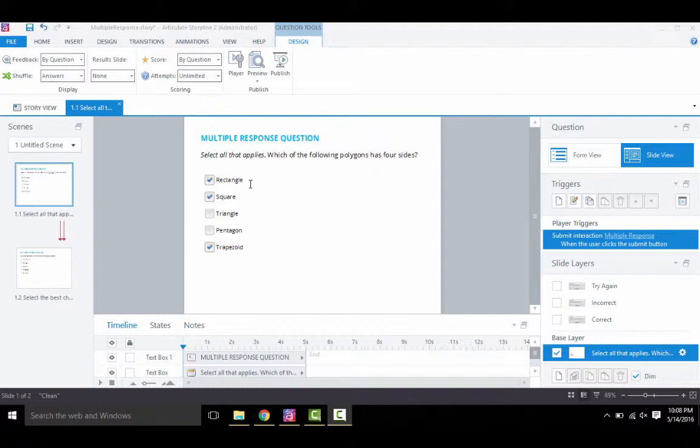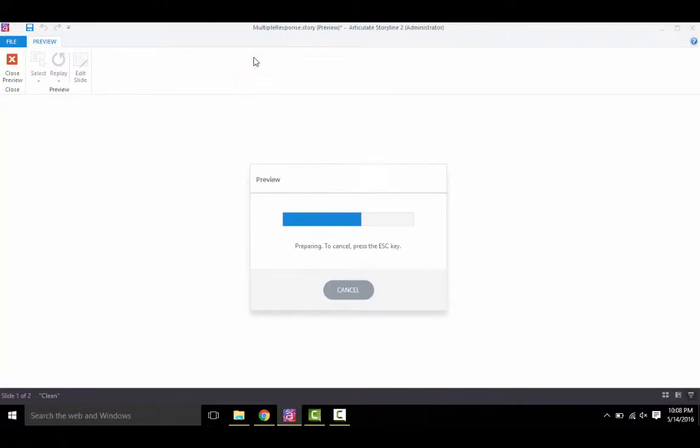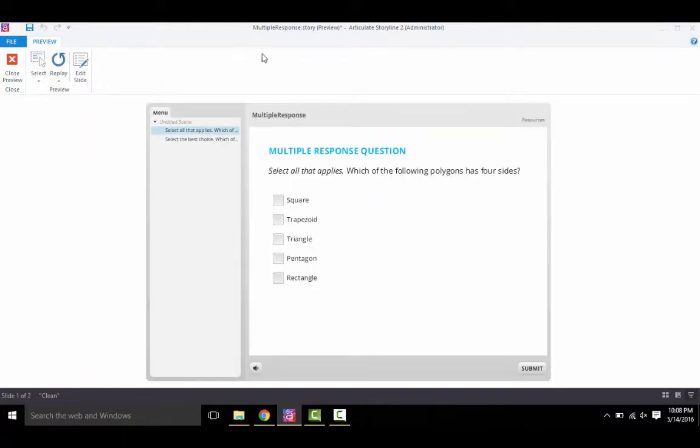In these first two slides, I have already created the two types of multiple choice interactions. If you preview the slides from here, it shows how the interaction works. As you see, there is a simple question with 5 answer choices. The question text as well as those squares indicate that multiple answer options are correct. Let's try answering this question.